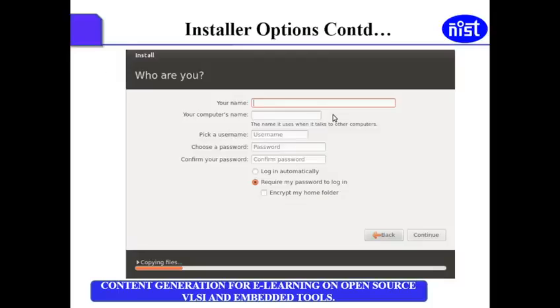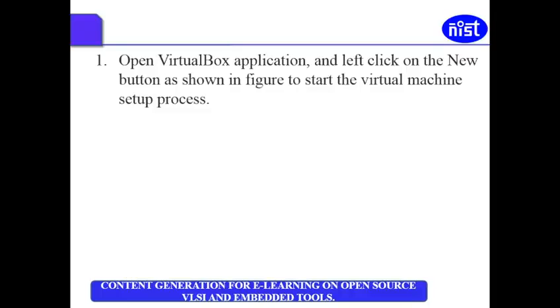You need to give your name, username, computer name, pick a name for yourself, and then choose your password and confirm it. Then you choose the other options like login automatically, require my password to login, and encrypt my home folder. So fill in all the options, and this will be clearly shown in the next lecture, where I'll install Ubuntu and show you.